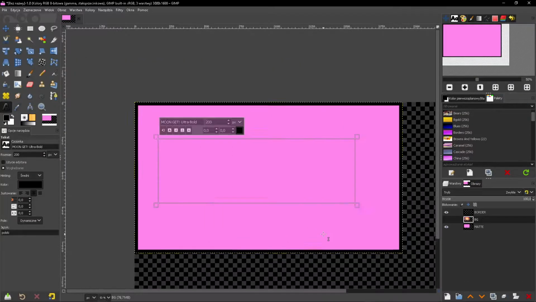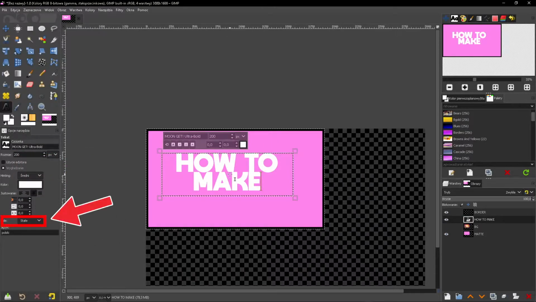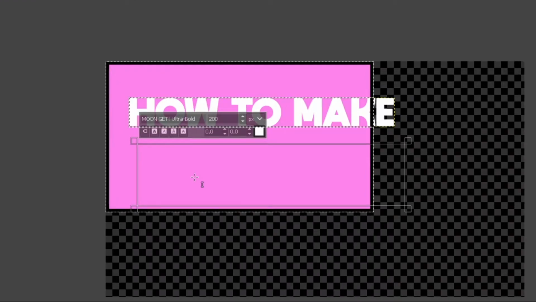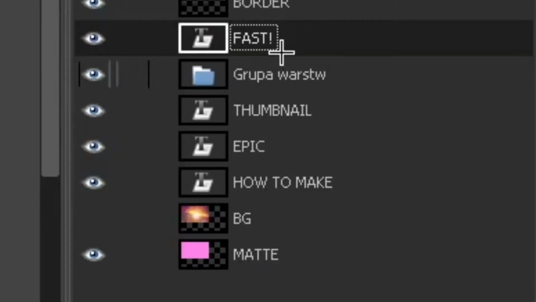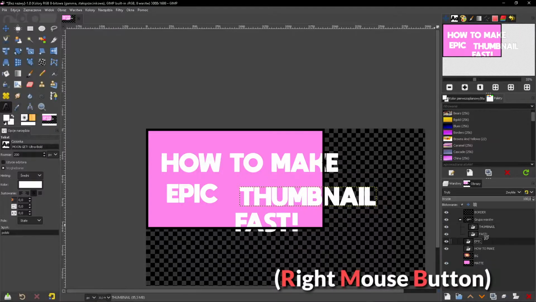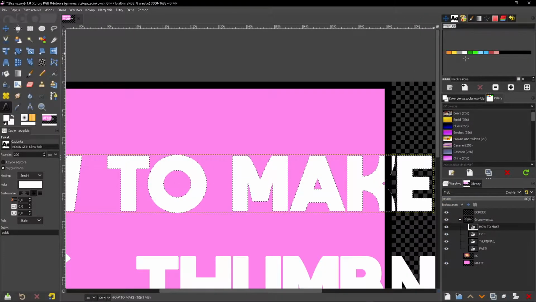Choose what the font you want it to be. Pick the box from fixed to dynamic. Make a group for text and place them inside. Click RMB on the first layer, then Alpha to Selection. Pick colors from palette.